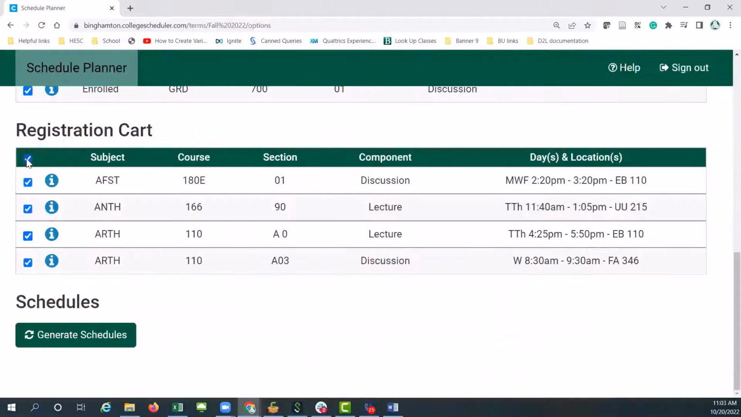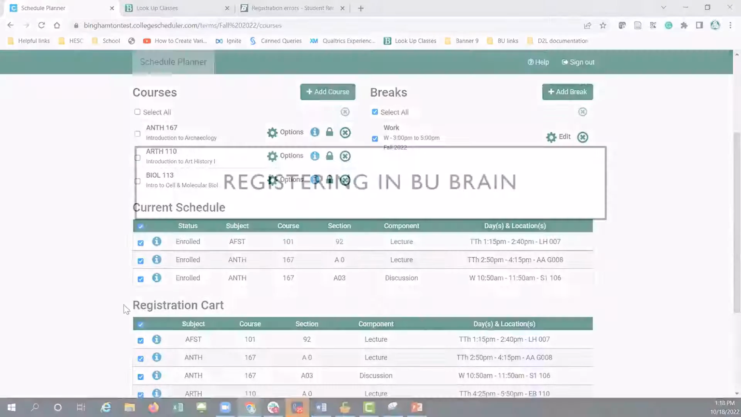To clear your registration cart, you can deselect all courses or individual courses you wish to remove. You can then begin adding courses to your schedule and repeating the College Scheduler process. For instructions on registering using the Add, Drop, or Withdraw link in BU Brain rather than using College Scheduler, please visit our registration tutorial on that topic. You can also contact the registrar's office if you need further assistance.